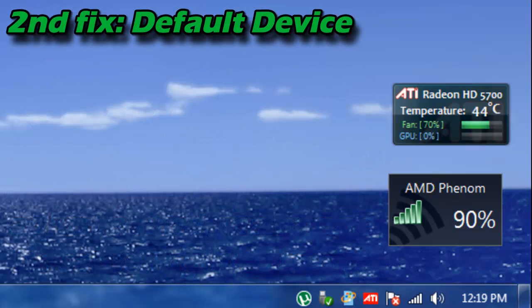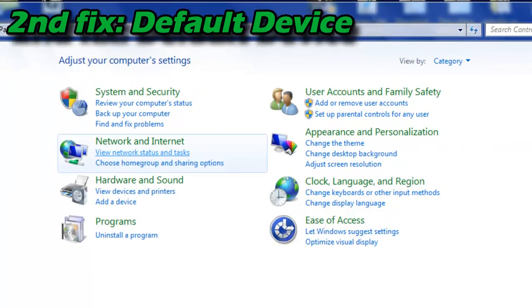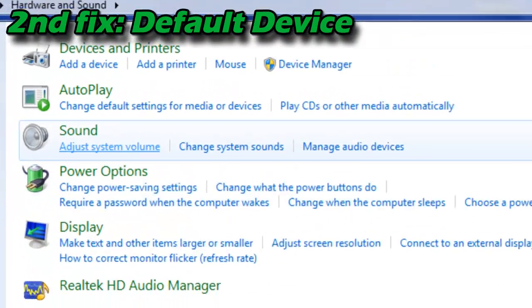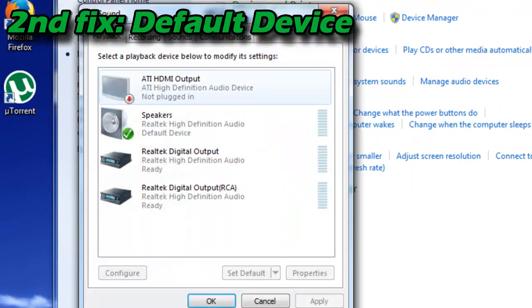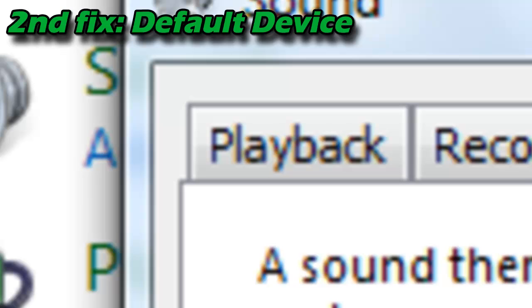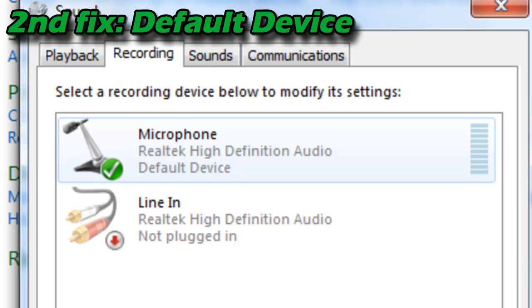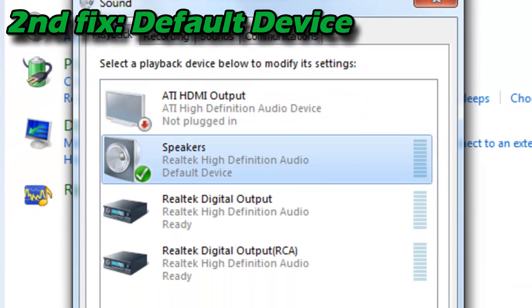Now we're gonna go into the second way, which is default device, which is a little bit more advanced. Make sure you go to start, go to control panel, go to hardware and sound, and right here where it says sound, just click on it. And right here you're gonna see playback. Make sure you're in the playback, don't be in the recordings, sounds, or communications. Recording is for microphone, which is mine. As you can see, as I'm speaking it goes up, but I'm gonna be in the playback. Maybe, for some unknown rare reason, because this rarely happens, the speakers that you have connected are not set as default. That's a very rare occasion.